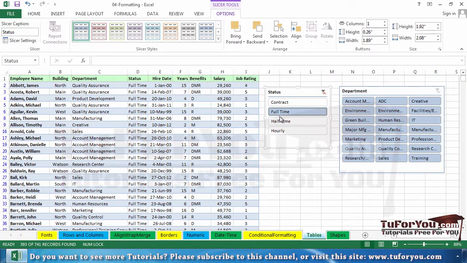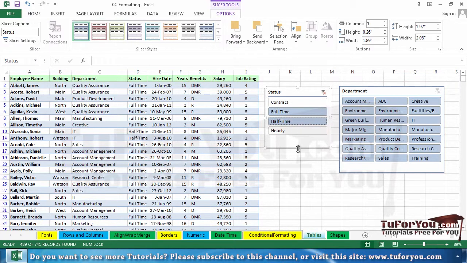Suppose we want to see the half-time people as well. We'll use the control key to click half-time, and that means we'll be keeping the choice full-time as well. Now, we've got full-time and half-time, that's 489 people.